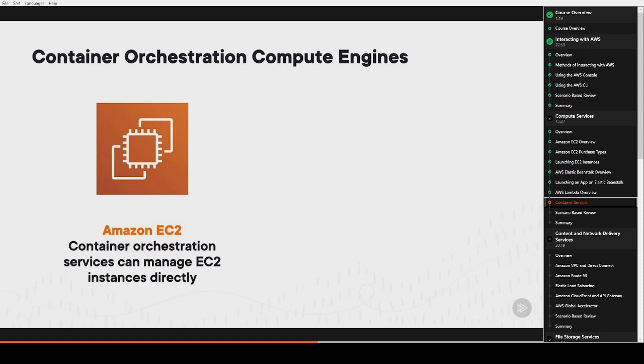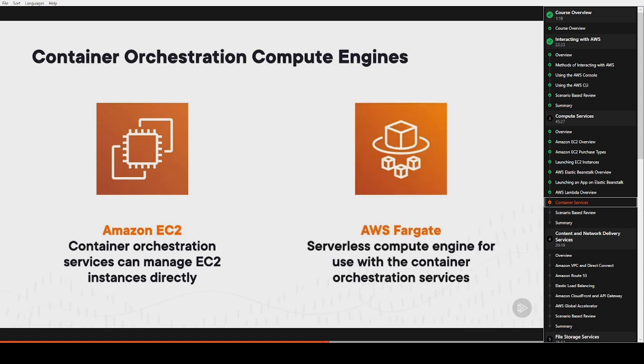But there is another option, and again, this works for both ECS or EKS, and that would be AWS Fargate. So this is what they call a serverless compute engine for use with container orchestration services. What this means is you don't have to manage rules around scaling. You don't have to manually say, hey, I need this many instances to run my containers. Behind the scenes, AWS is owning that, and then what they're doing is they're actually scaling to meet based on the user demand that your service is actually seeing.